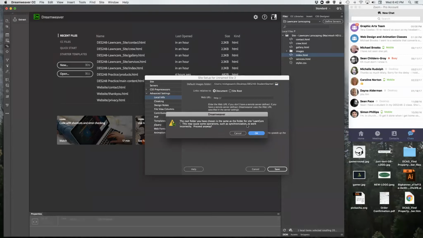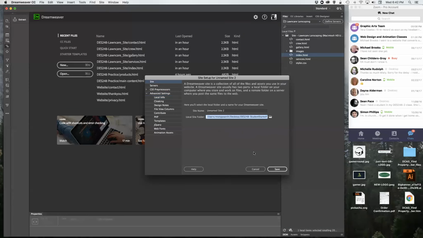I already have a site named that, so it's not going to let me save on top of it. Let me go back up to site name.